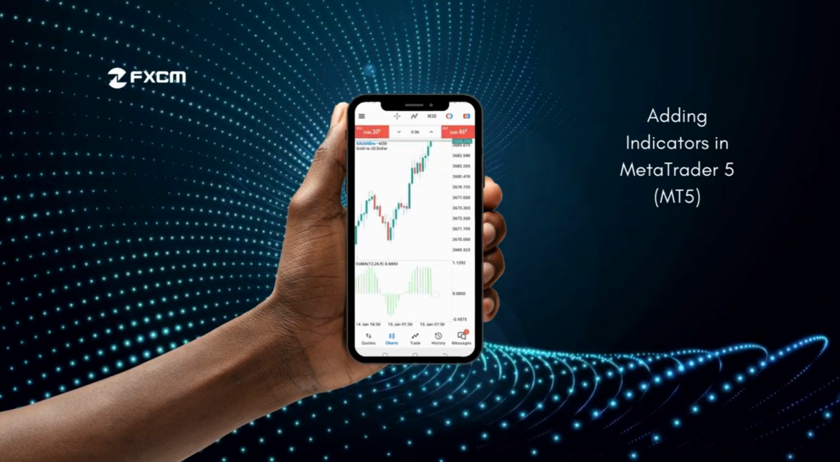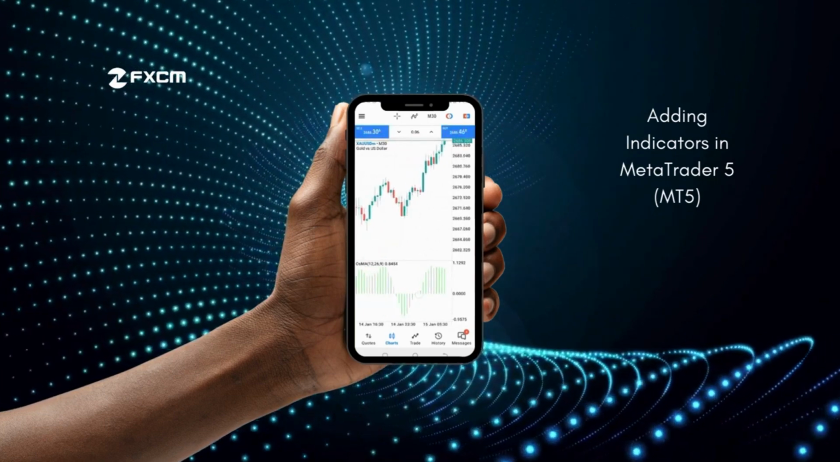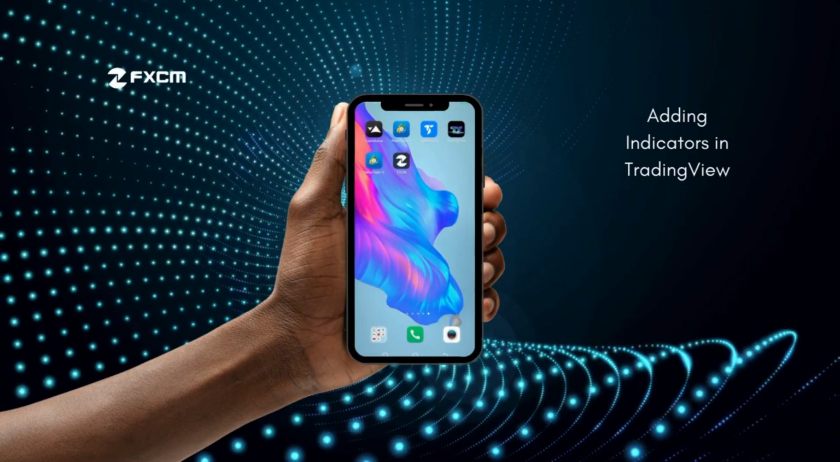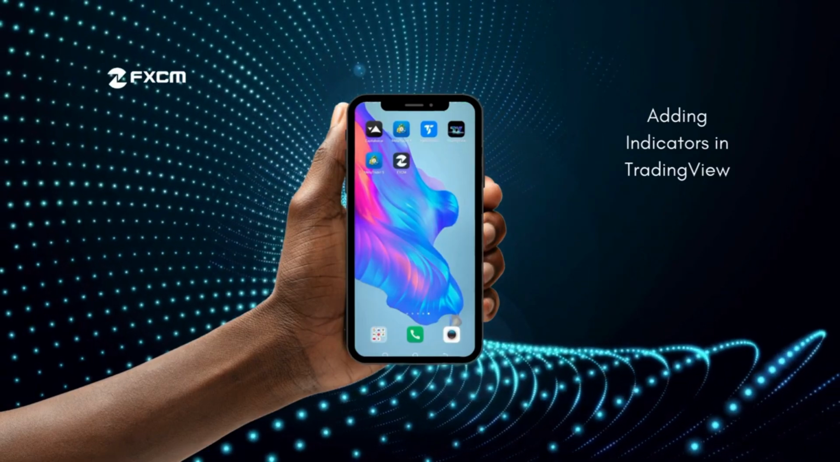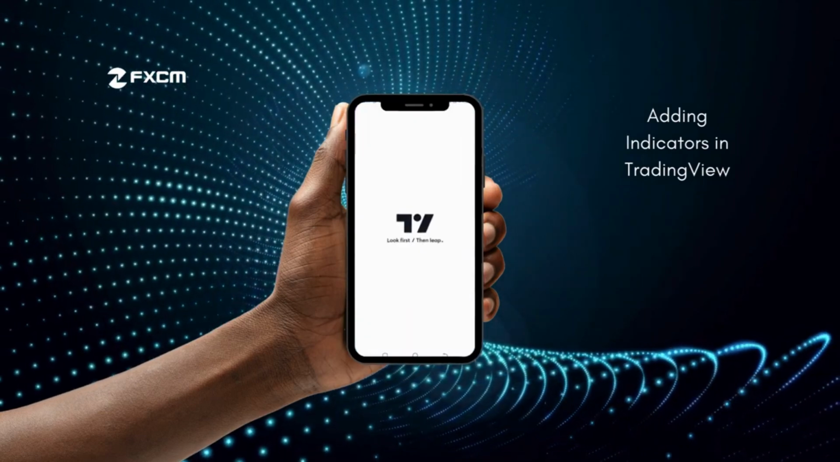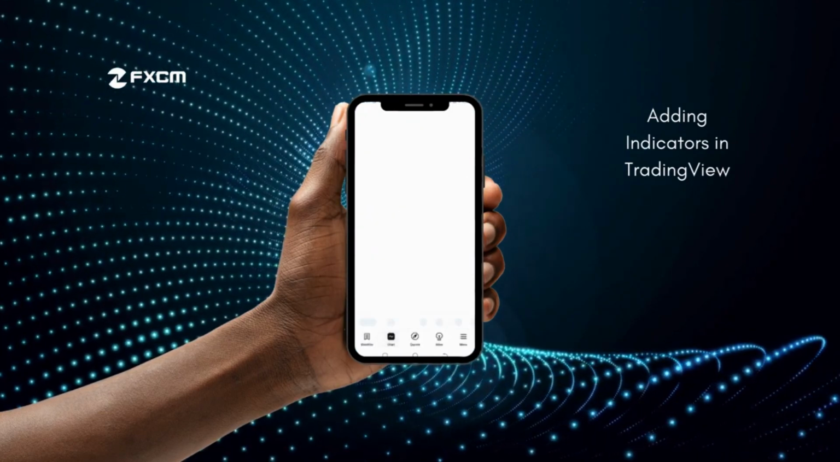Adding indicators in TradingView provides an extensive library of built-in and community-developed indicators. Open the app, select a chart, and tap the chart menu. Then, click the button that looks like a gear icon to open settings. Under Tools, find and click on Indicators.